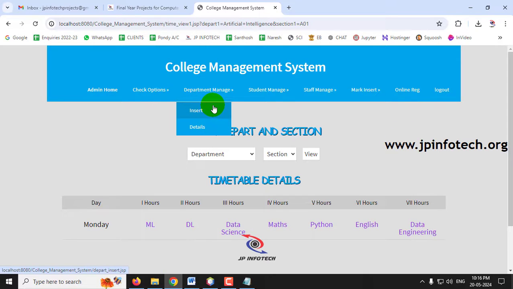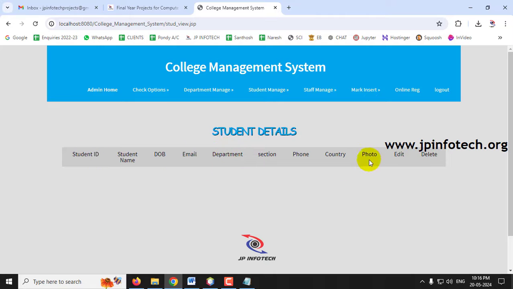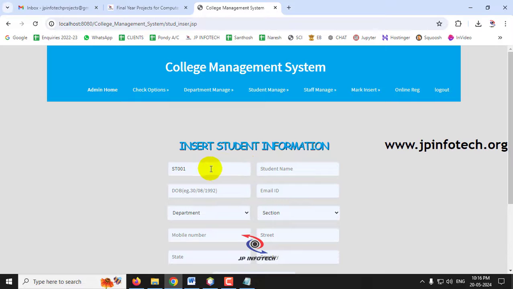So now let us create students and staffs. First let me create a student. If you go to the student manager and select details, there are no students available. The first student I'm going to create, so just let me click insert. Now you can see ST001 is automatically created. It is a unique ID for the student.